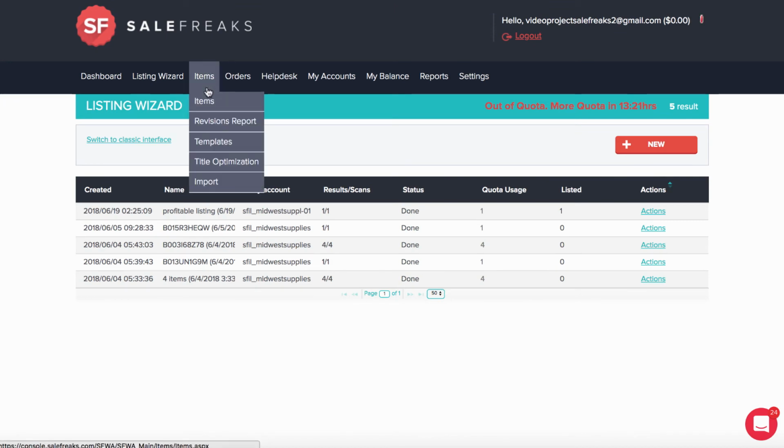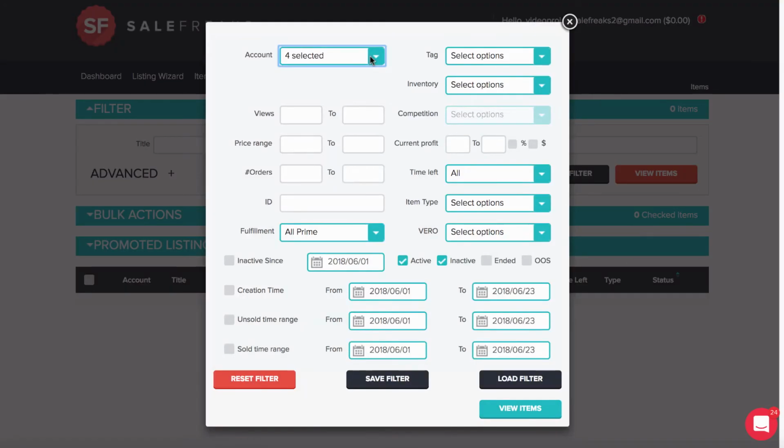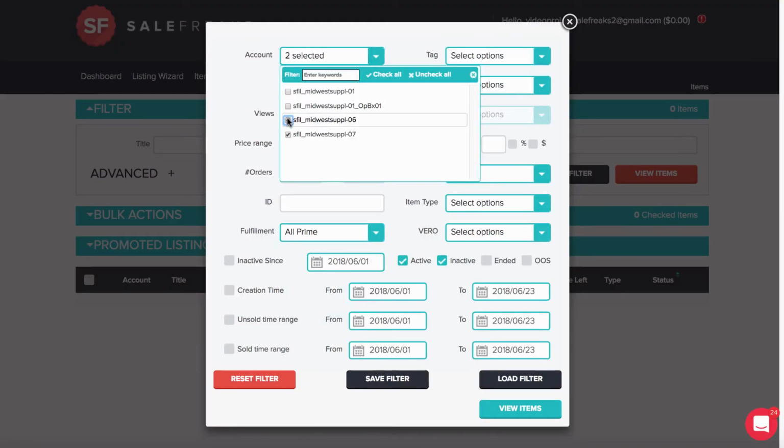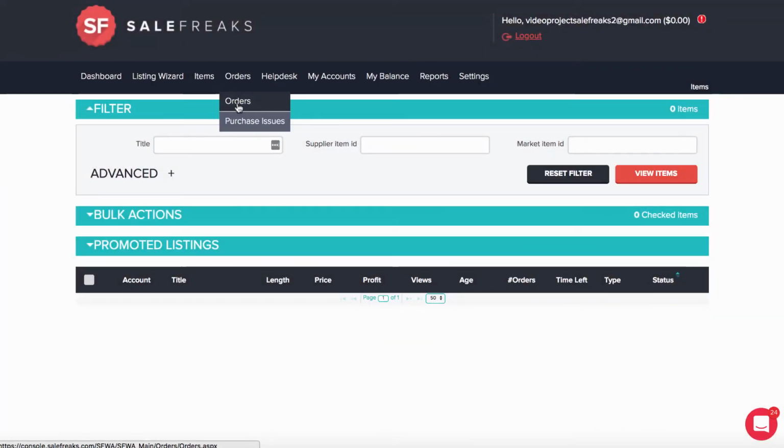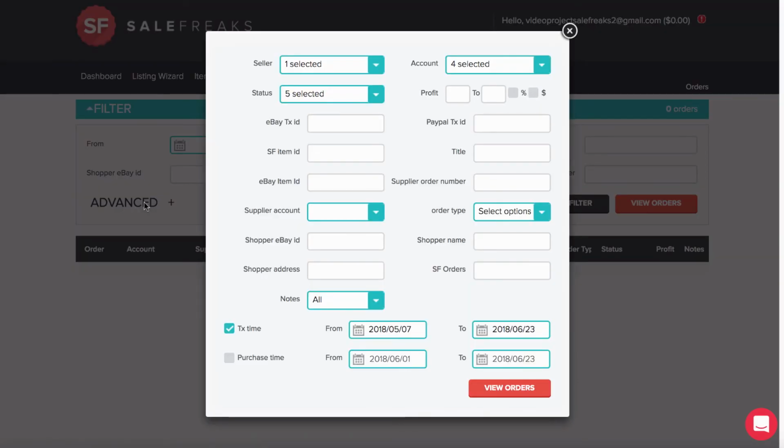On the items page, you will be able to filter and choose to view any of the eBay stores you connected on Salefreaks. You have the same option on the orders page.